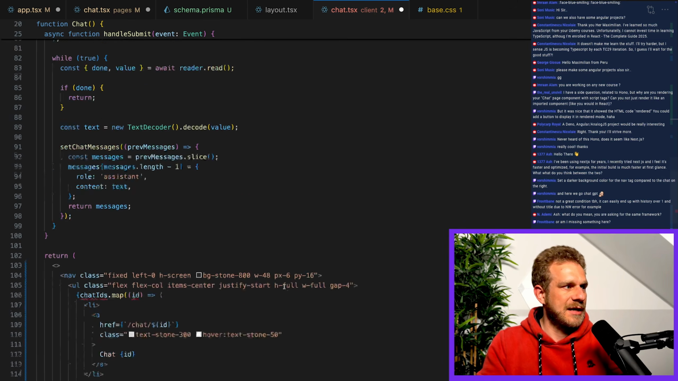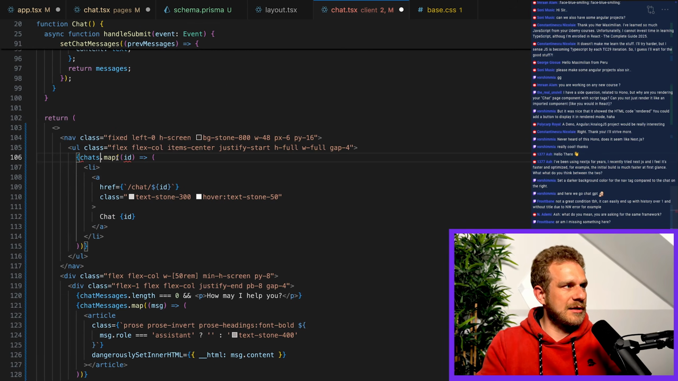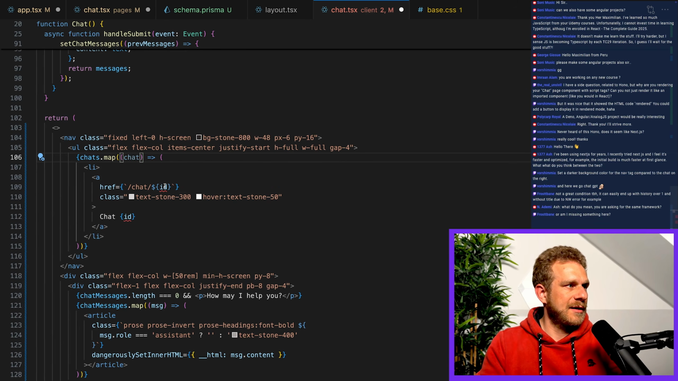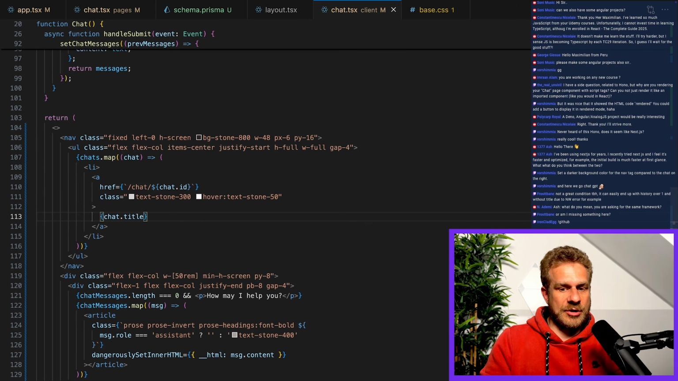That's the idea. And then down here, I can loop through all my chat items and use the ID in the link and output the title here. And this might totally not work, but we'll see.